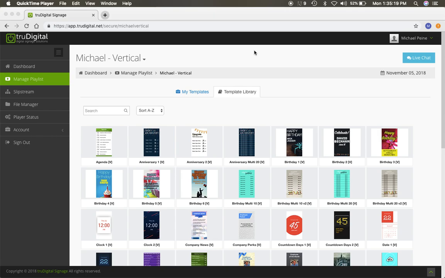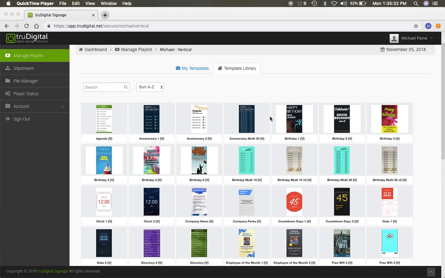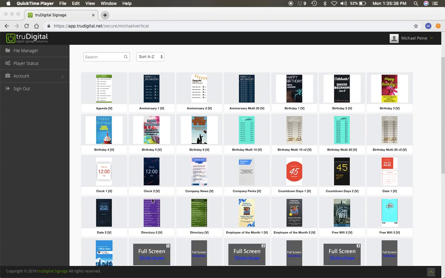Today I'm going to share with you how to use our vertical templates. Now, if you have screens that are positioned in the vertical orientation, then you're going to have access to these vertical templates. So I'm in the template library, and we've actually added several new templates here, including some anniversaries, some birthdays, some clocks, some countdowns, the dates, employee of the month templates.